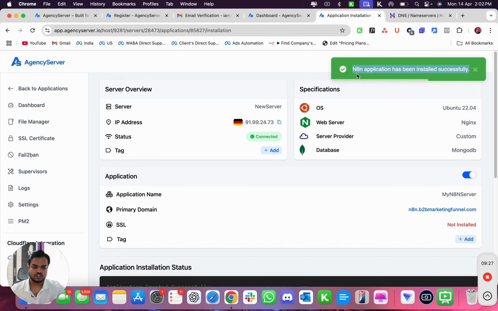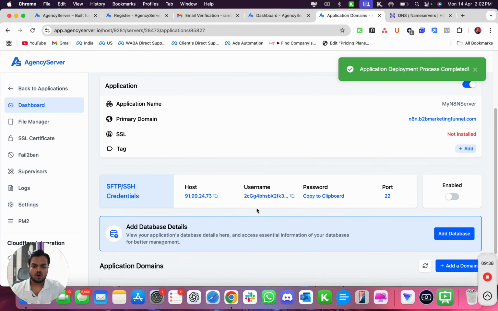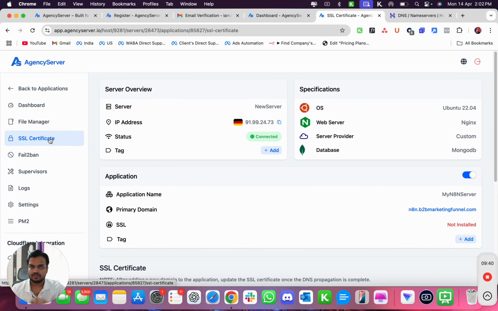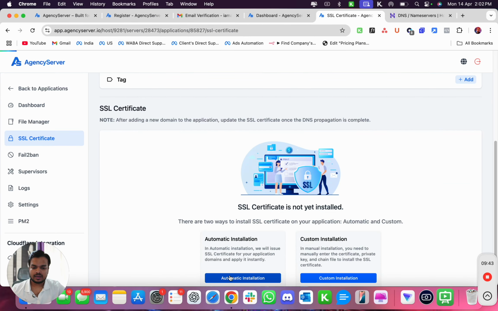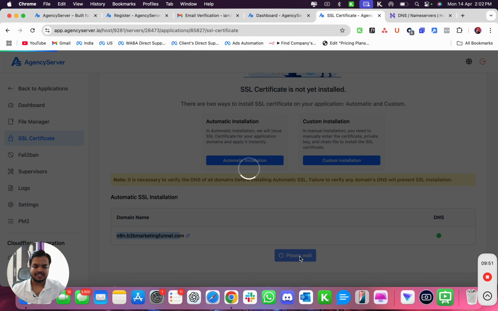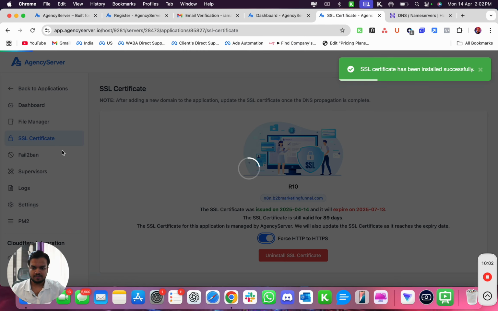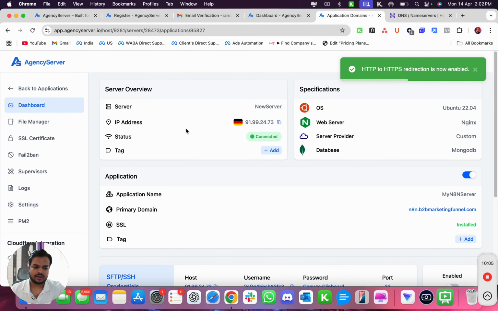I got a message, N8N is installed, but there's one thing that I have to do, which is installing SSL, right? So that I can get a verified badge like this. And again, it's absolutely free and easy to do that. All I have to do is click on SSL certificate on the left, click on automatic installation, and then I get a domain on which I want to install the SSL. So I need to click on install automatic SSL, and that's it. This is going to install the SSL on my application. I can go ahead and enable this. That's it. Now I can come back to my dashboard.